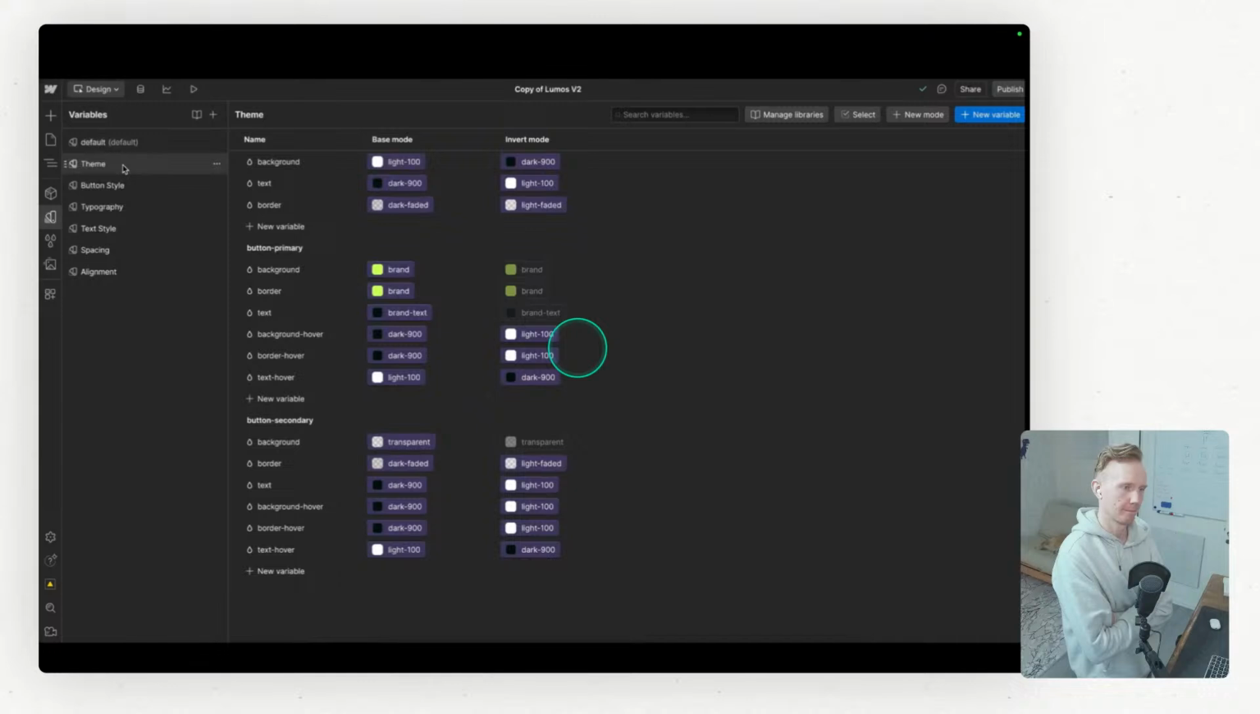Now, inside themes here, we have our light mode and our dark mode. And we want this base mode to be whatever our primary color is. So if our site is mainly a dark mode site, we would set this base mode to be all of the dark mode variable.